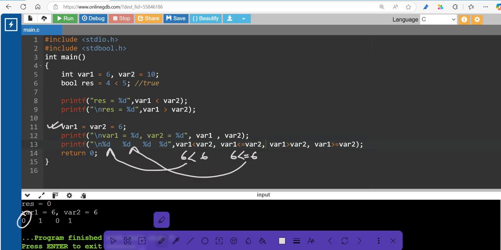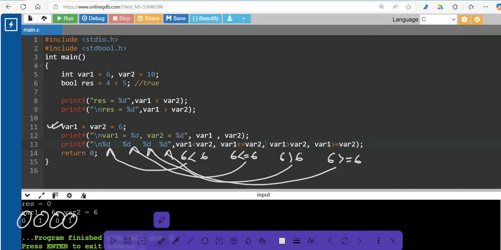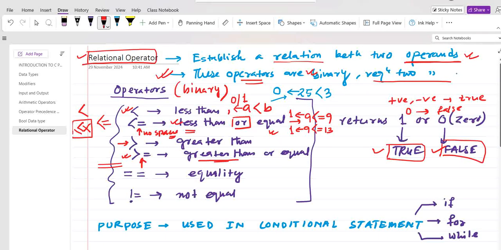Again, 6 greater than 6, is it true or false? False. Okay, so it gives me 0. And again, 6 greater than 6 is false, but 6 greater than or equal to, yes, that is or equal to, so that one will be printed here as 1. Okay, I hope you understand what they actually return. Now two more remain. Okay, let's go back here. Two more remain. So we have equality and not equal operator.